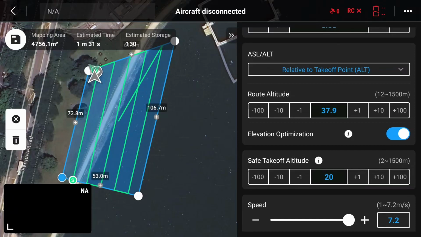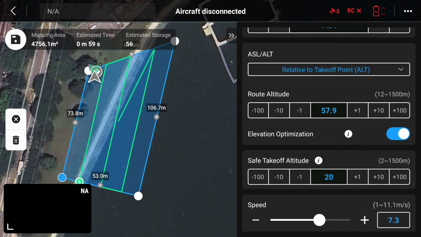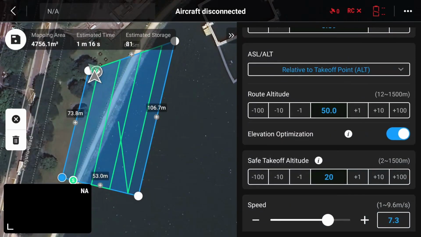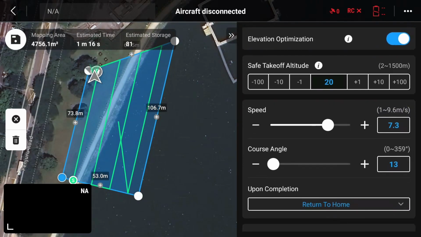If I add 10 or 20, you can see that I don't have to type it in. But if I wanted to type in an absolute altitude, I could also do that. And let's say at like 50 meters. Safe takeoff altitude is the altitude that the drone will take off to from its takeoff location, and from that point it will navigate to the first waypoint on your map.